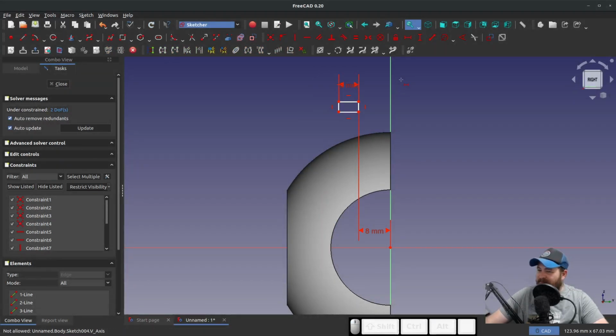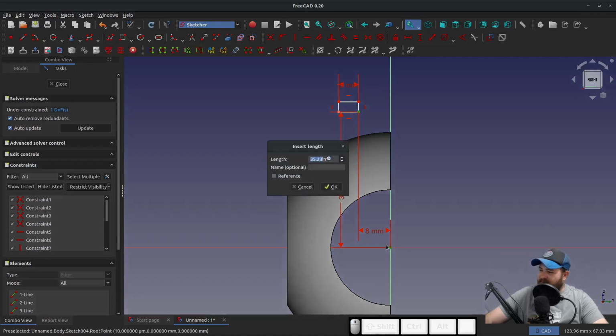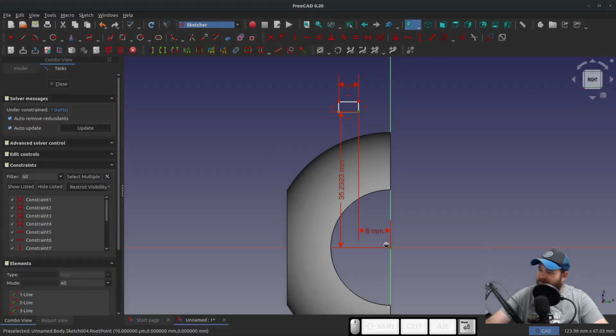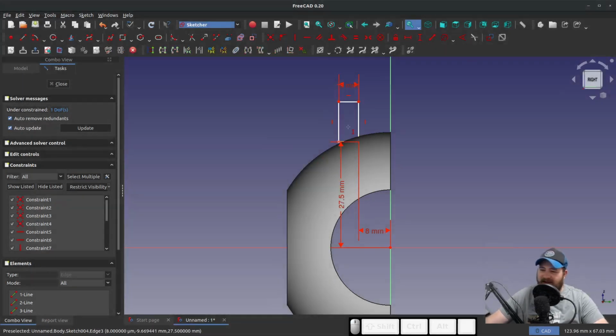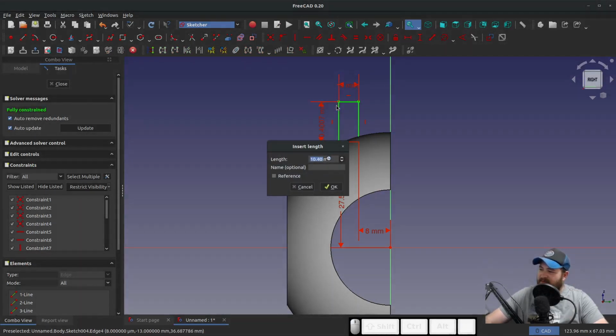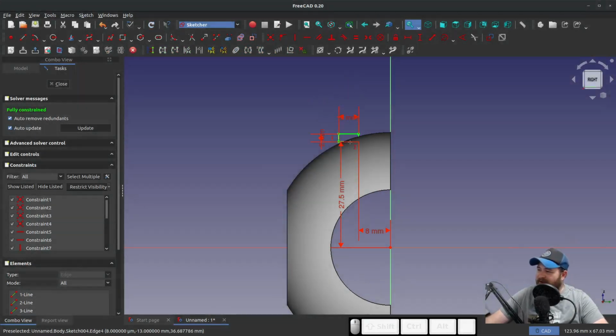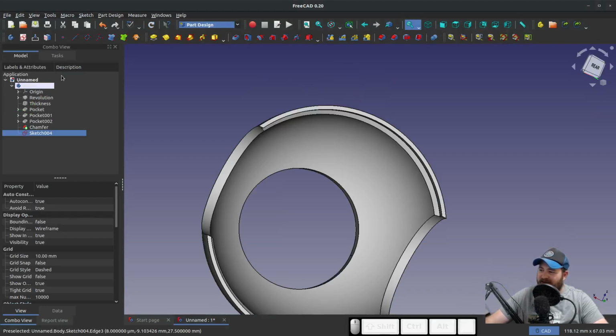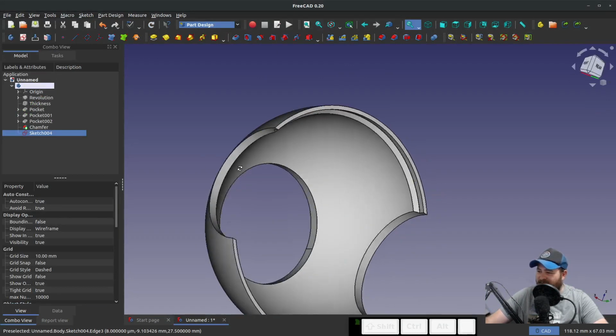And then vertically, we'll say from this point to the origin will be a distance of 27.5. And then maybe here we'll go a distance of 2. We're fully constrained, so we'll close that. I'm going to actually introduce a revolve on this.